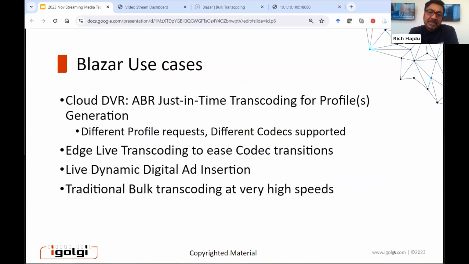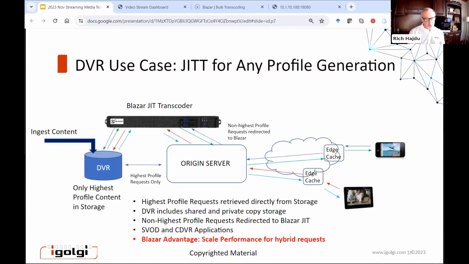So we have several use cases for Blazar Just-In-Time Transcoder, and Jeff will go through these use cases. The big ones are cloud DVR, edge transcoding, as well as dynamic ad insertion. Jeff? Thanks, Kumar. Good afternoon, everyone. We'll go through a few use cases and then show a short demo of Blazar in action.